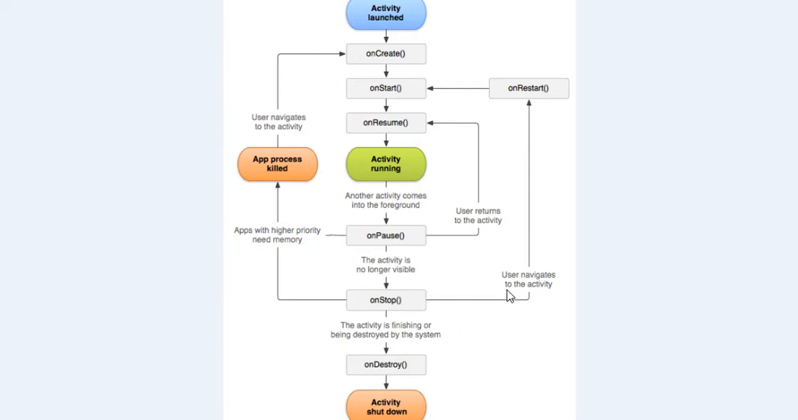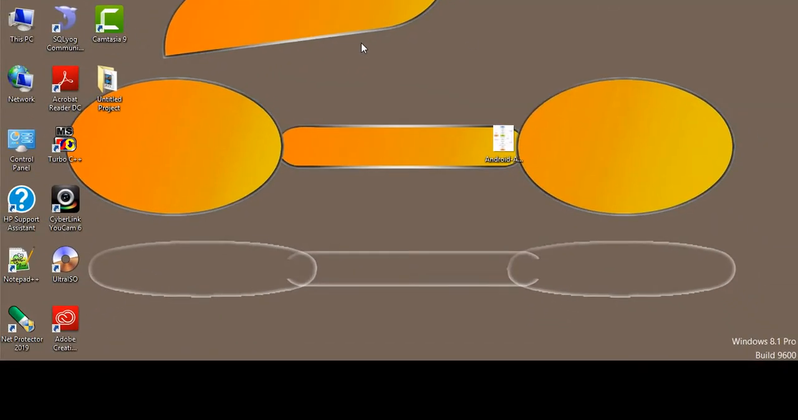The next method is the onDestroy method, called when the activity is totally destroyed by the user, and the other method is the onRestart method, called after the activity is stopped, prior to the start. Here we can start the coding of this activity lifecycle.